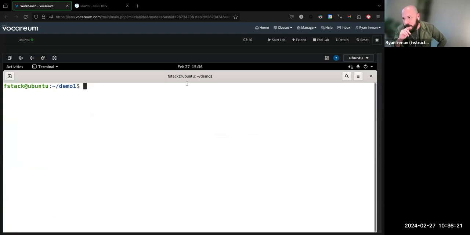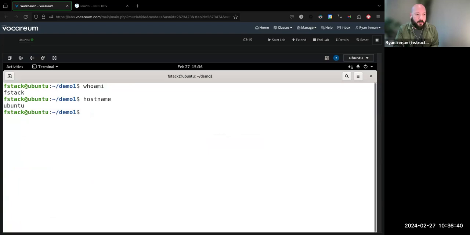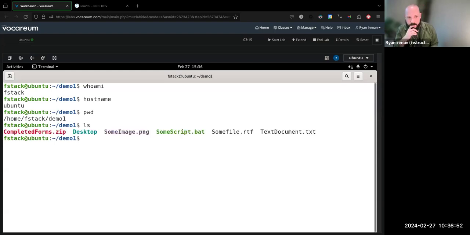But we've covered a couple commands here so far, right? We covered our whoami command that tells us our current user. We covered the hostname command that tells us the current host, the current machine name. We've talked about pwd, or print working directory, or present working directory, that tells us where we are at any given time. And we talked about ls that can list the contents of a directory.